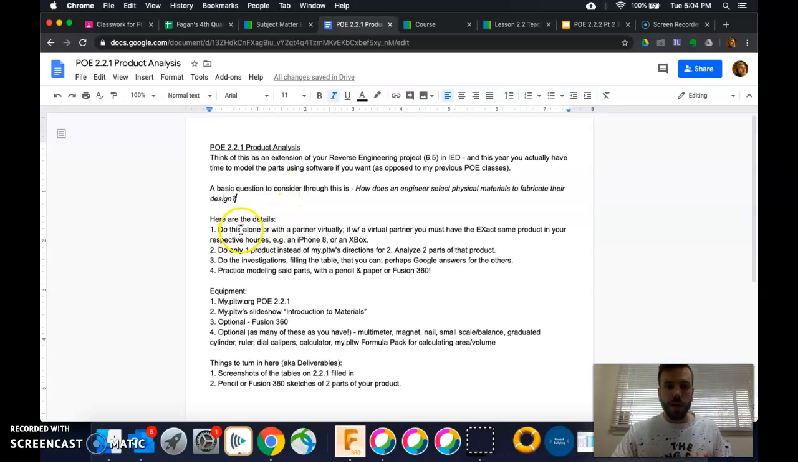You're going to do this 2.2.1 alone or with a partner virtually. If you're doing it with a virtual partner, you must have the exact same product in your respective houses. So I don't want you to both have an iPhone and choose to do that, and one of you has one iPhone and has the other one.